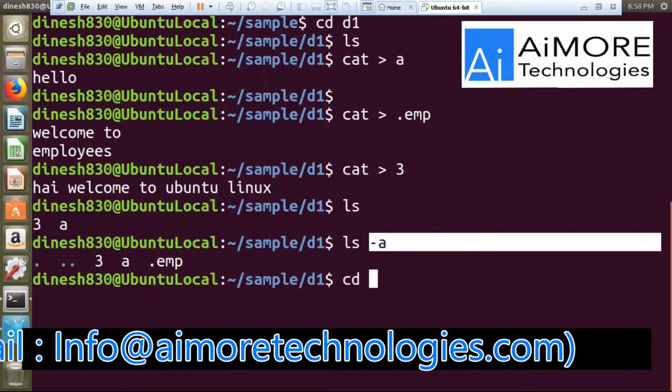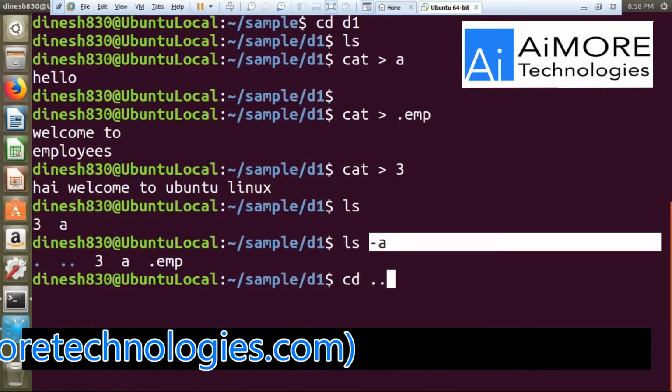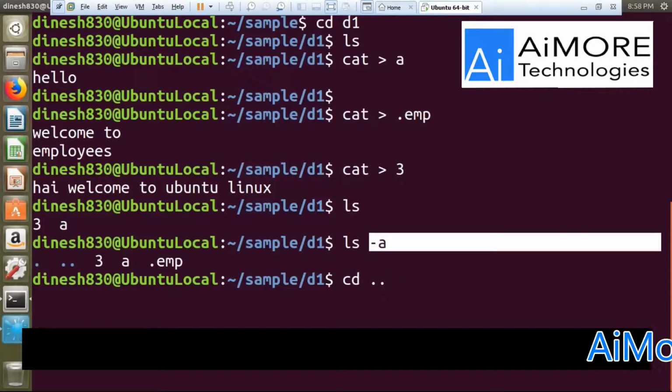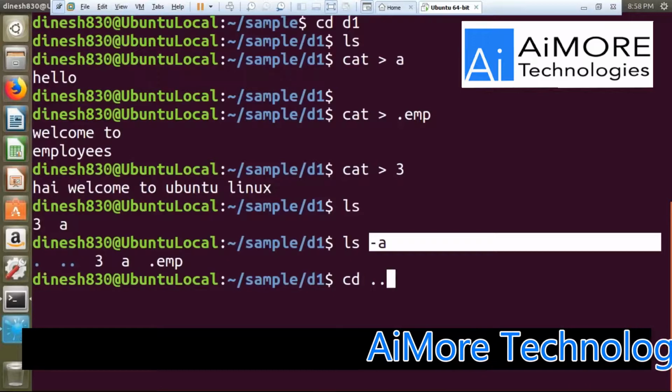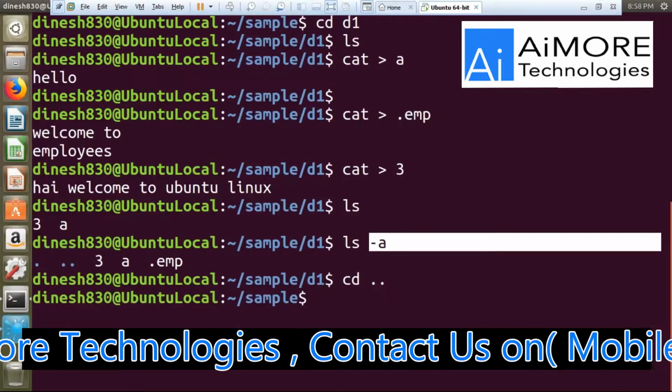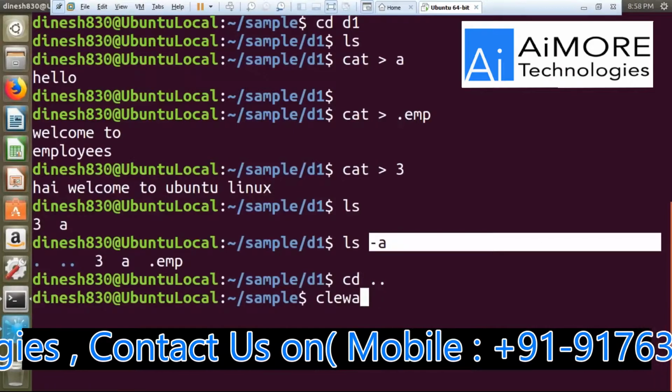So let me go back into the parent directory. How can I switch into the parent? cd dot dot. What is dot dot? Dot dot represents the parent of the current directory. Clear?